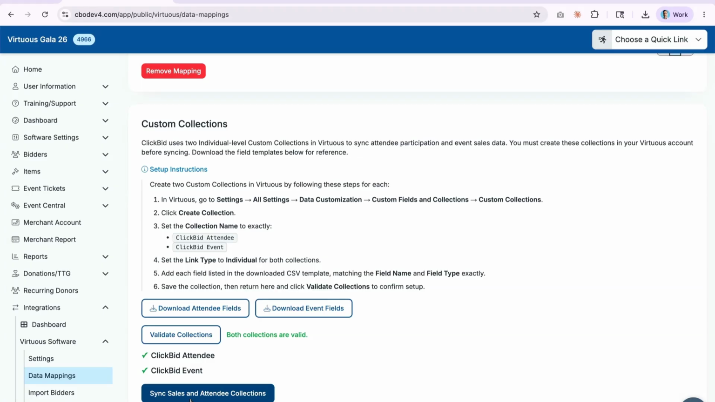Now, a couple of gotchas that I want to point out. Every time you press sync sales and attendee, ClickBid is going to send that data to Virtuous. Now, we don't overwrite data. We actually append, which means if you press the button more than once, we're going to send more than one record for each attendee in each event. That's okay. You can always delete it in Virtuous. It's probably better that way because we're not actually updating or possibly even corrupting data.